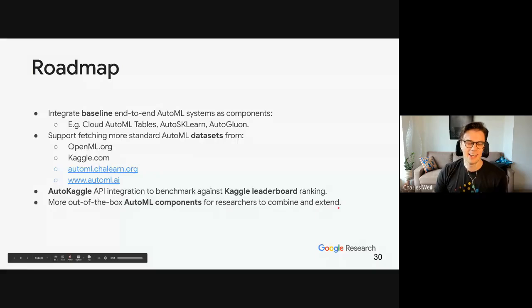And last but not least, we would like to provide more AutoML components for researchers to combine and extend. Our AutoML research team at Google is developing many exciting algorithms, many of which aren't yet open source, but we're hoping to publish them. And NitroML will help us get there.